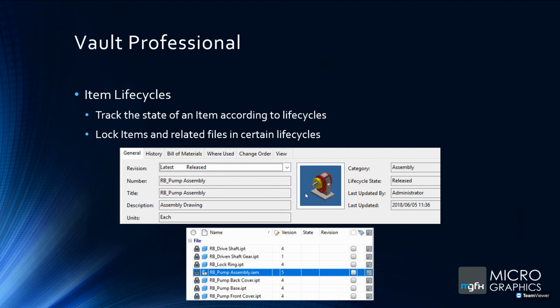in the window there at the bottom, we have a pump assembly. And to the right of that side, it tells us that the lifecycle state is released. So we can see that this item has been released for manufacture. And in the window at the bottom, because the item is released, the related files to that item, so we see the pump assembly, the actual assembly itself, and then the components that form part of its bill of materials, they've all been locked so that they cannot be edited. So your item is released for manufacturing and the related files are then locked and they cannot be modified.